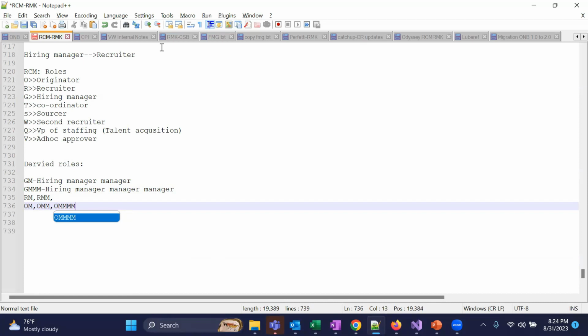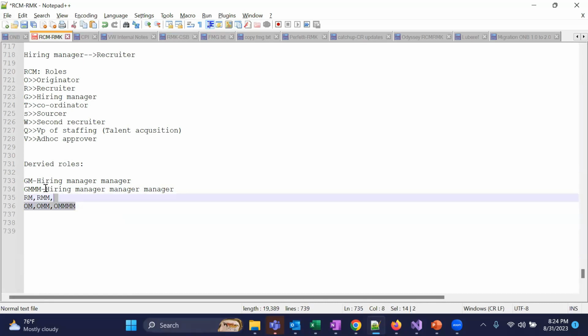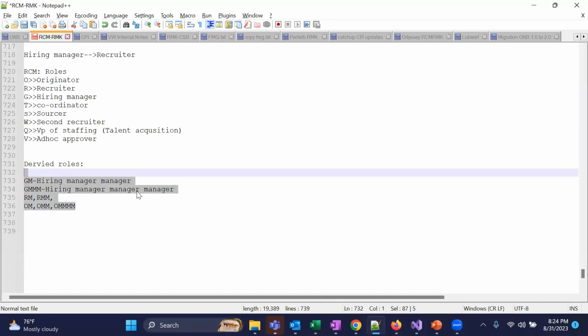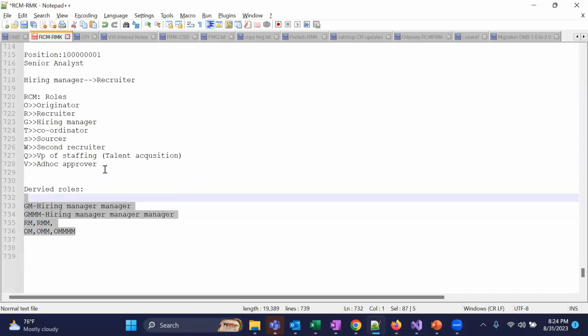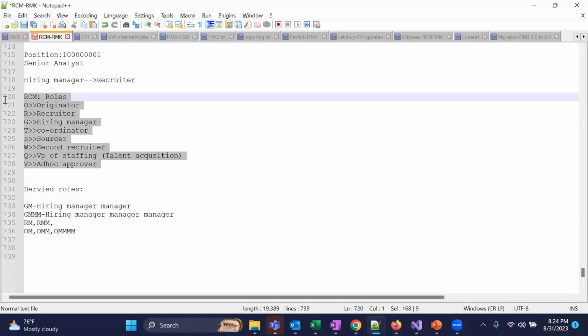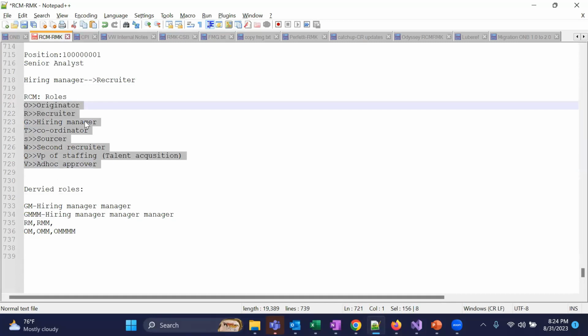You can use derived roles, but this is just for the derived roles. We have so many limitations in the system, so we always suggest they go with the standard roles.